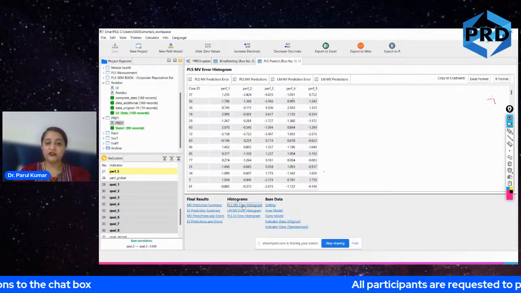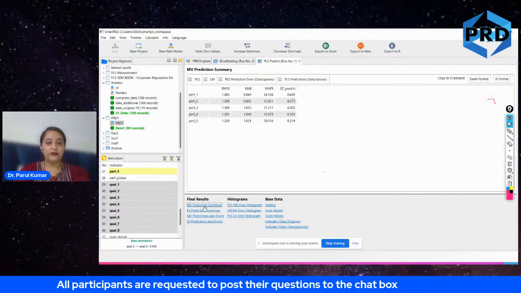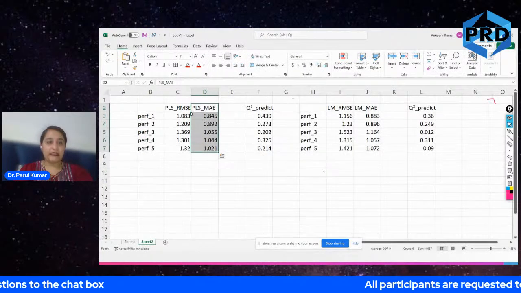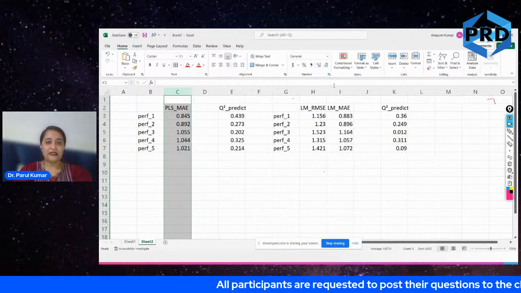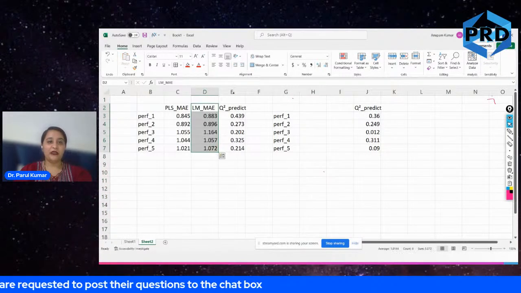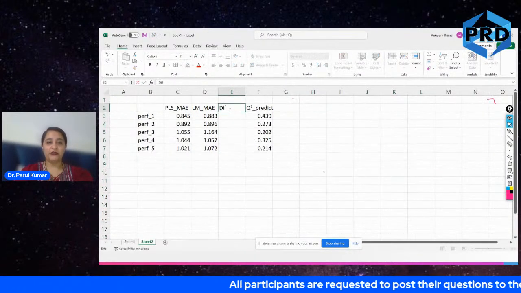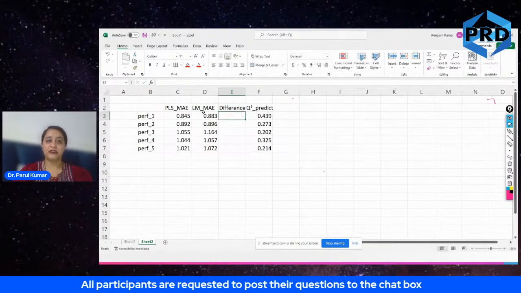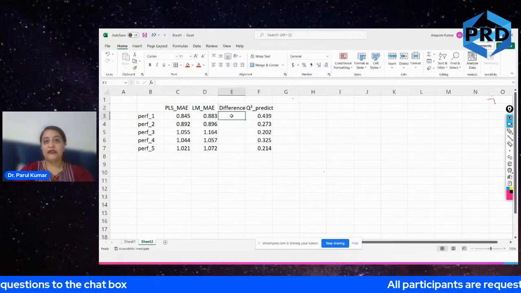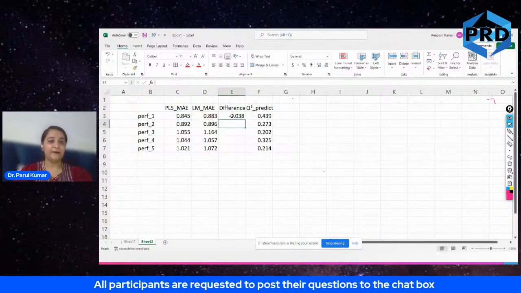As per the histogram analysis, these are not normal. So what should we do? We go back to the MV results, and now I will read the PLS MAE. So I am removing these. I will not read RMSE. So let me copy them here. These are not required. Here what you have to do is calculate the difference between the errors produced by the PLS and the errors produced by the linear model. So PLS MAE minus LM MAE.